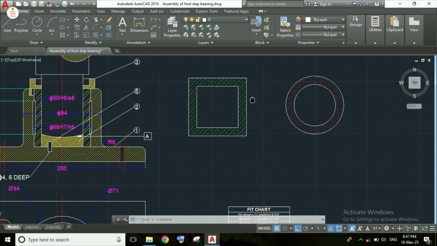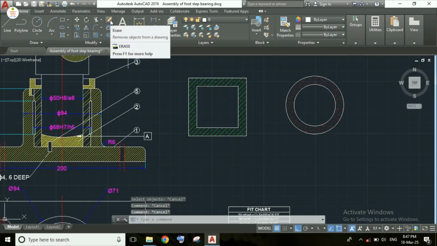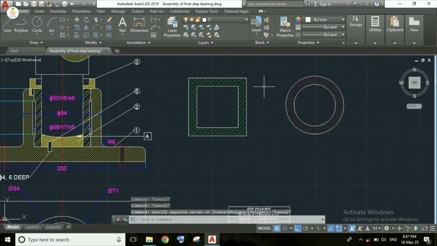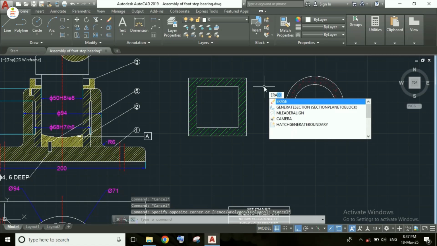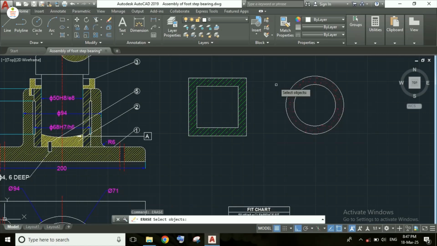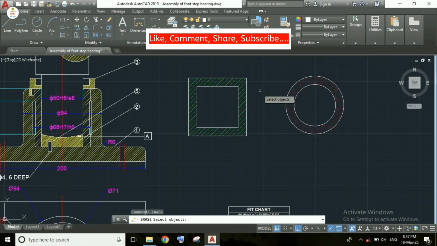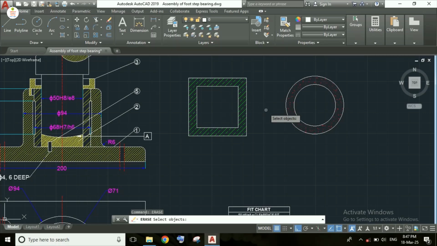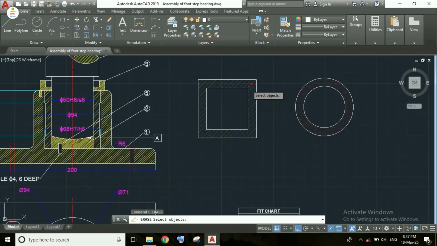So for that, I am selecting the erase command from this tab, or you can simply type the shortcut for erase, that is ER, erase. See here, I'm typing the shortcut ERA, erase, and pressing enter. After that you need to select the objects which you want to erase from here.